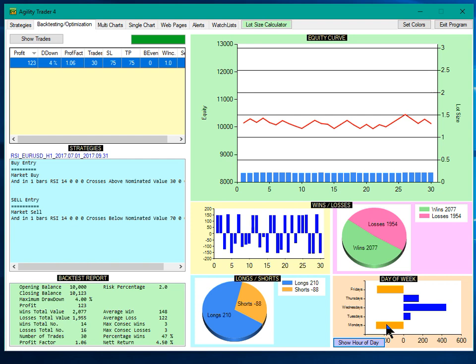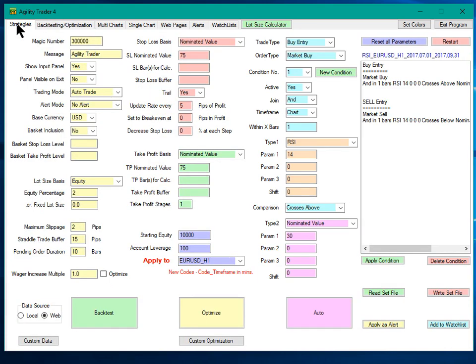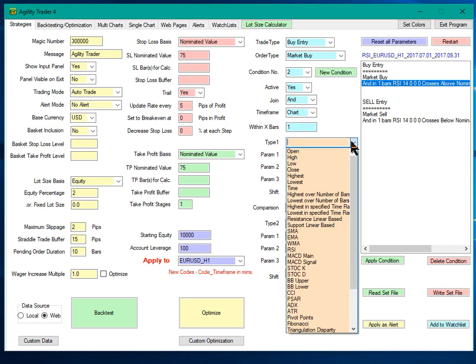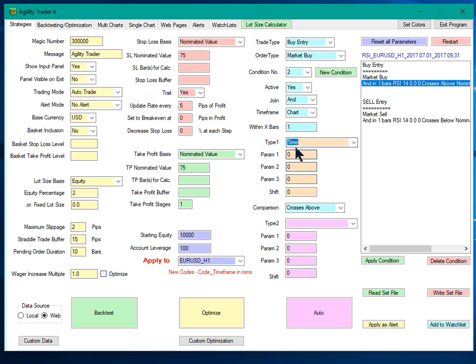So what we'll do is go back to the Strategies tab, and we're going to highlight the market buy. We're going to introduce a new condition which prevents trading on Monday. So I'll click on new condition, and it's automatically been set to active. What we're going to do is select the type as a time-based consideration, so we'll select time. There are no parameters associated with time, but there are parameters associated with the comparison.